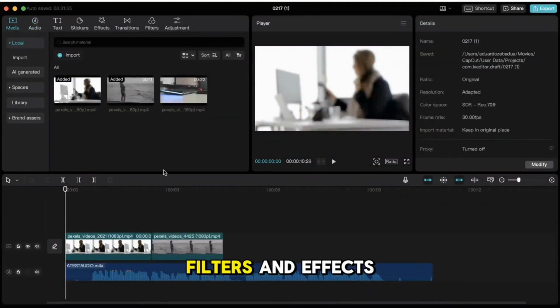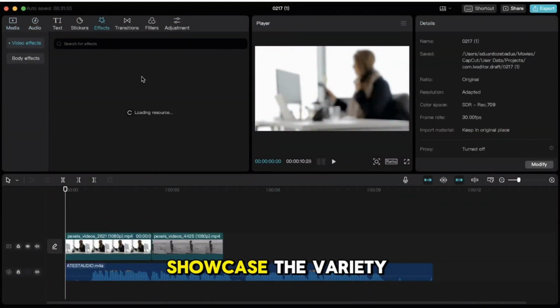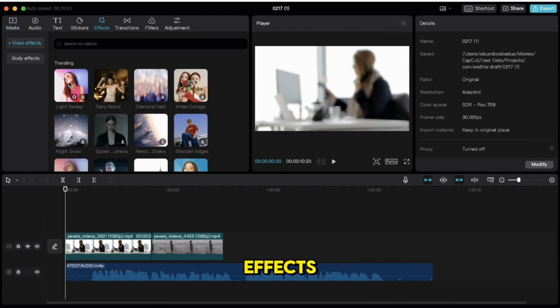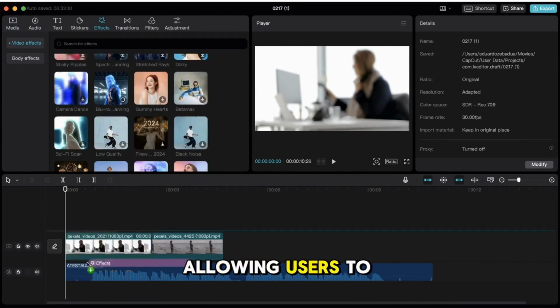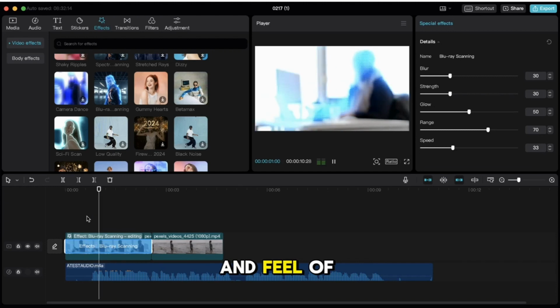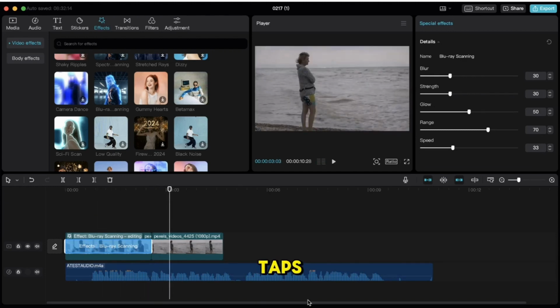files. Filters and effects. Showcase the variety of filters and effects available in CapCut, allowing users to enhance the look and feel of their videos with just a few taps.